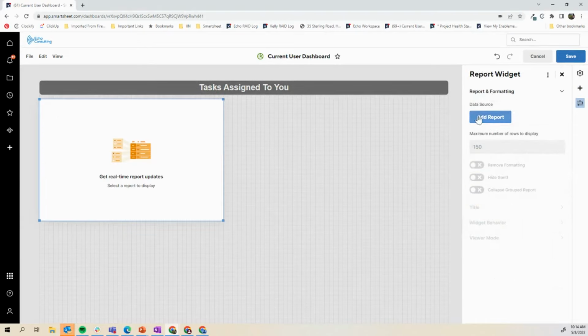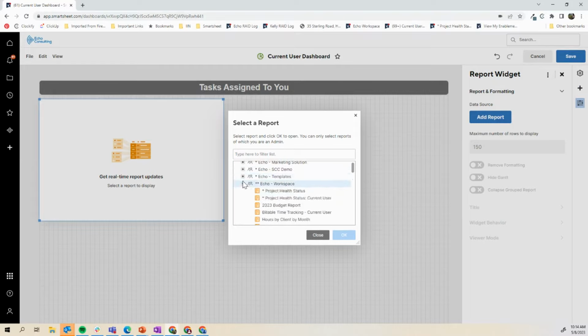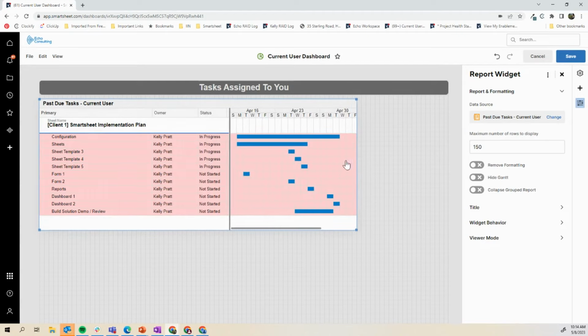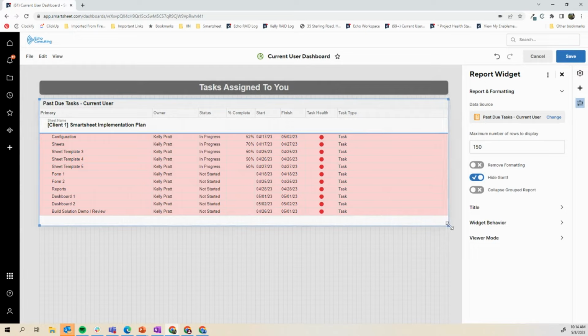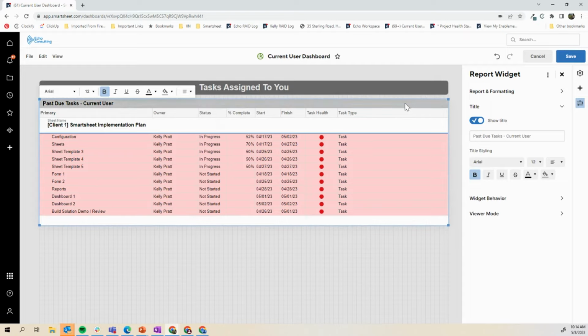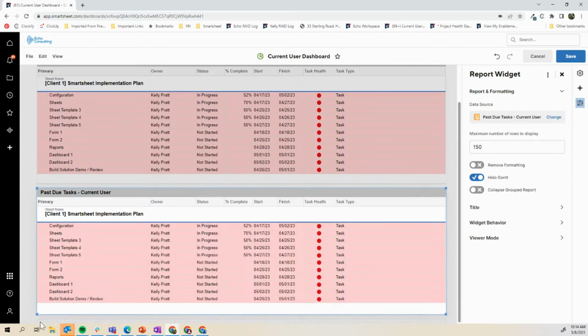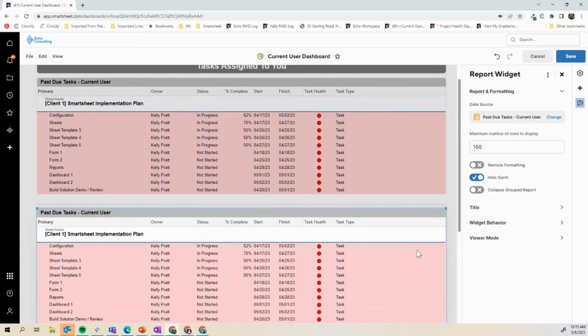So I'm clicking on report and add report. And I was having a hard time with searching, so I'm just going to go to my workspace, current user, and I'm going to do past due tasks, current user, right? I'm going to size this to how I want. I don't need a Gantt for this view. Just going to put it full width. Move some of this. And then typically what I would do is I would just right click and do a copy, paste it here and get my other two reports added. And I'll show you some important configurations for current user as well.